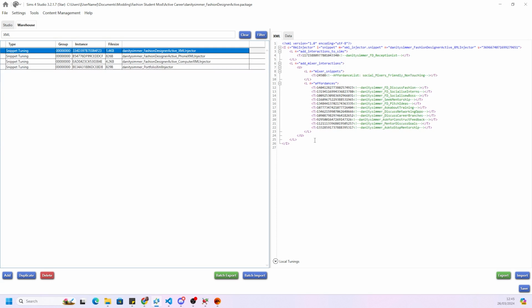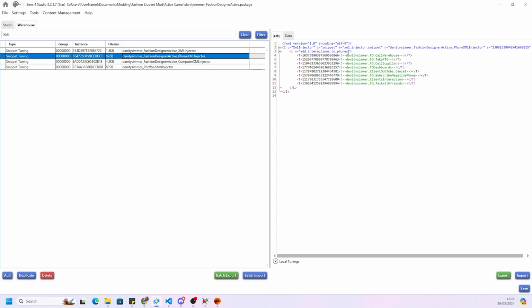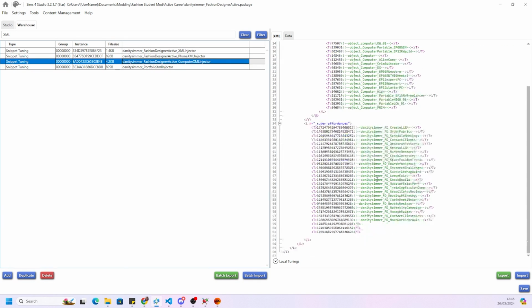Yes, this is an injector for social interactions. This is an injector for phone interactions. As you can see, it adds interactions to phones. This is an injector for computer interactions.